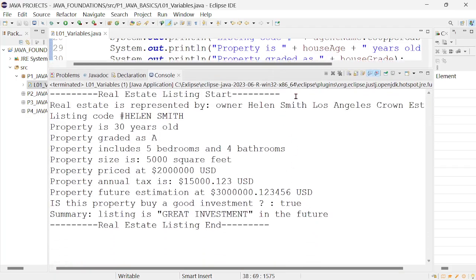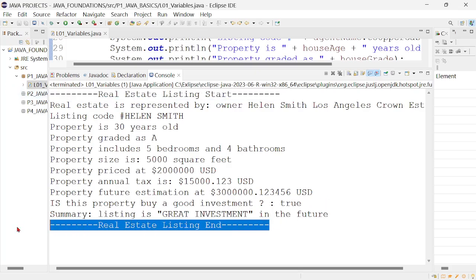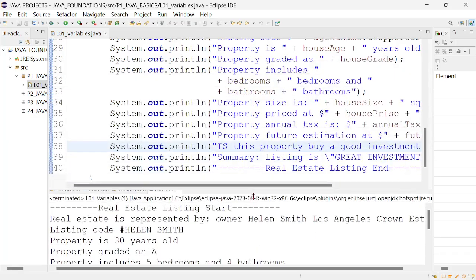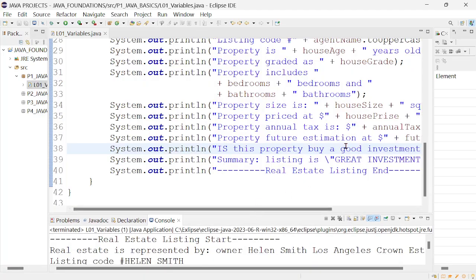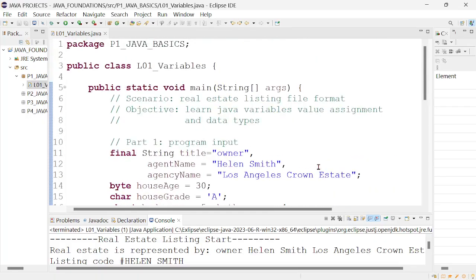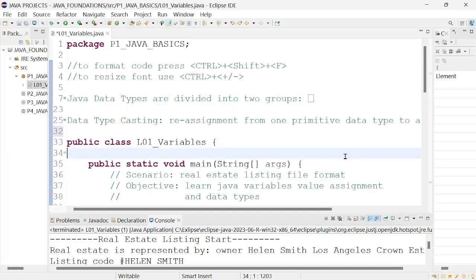So right now I have format, good summary, pretty good. Right now I would like to explain something else. I added a number of comments to help you to understand this first lesson. First of all, two valuable tips. To format code, press Ctrl, Shift, and F. To resize font, use Ctrl, plus and minus signs.